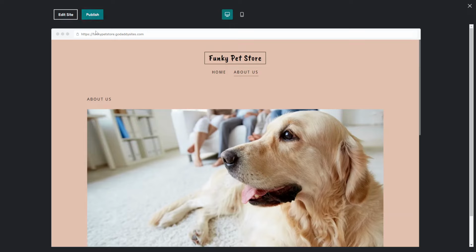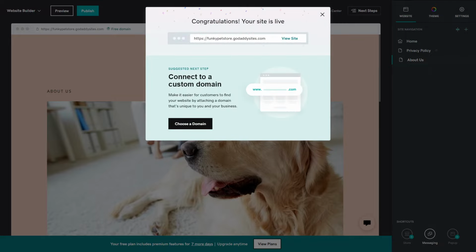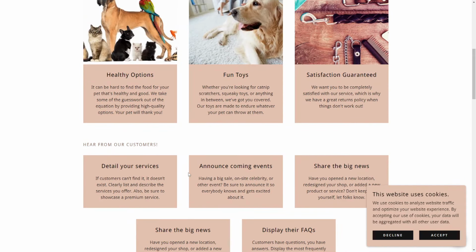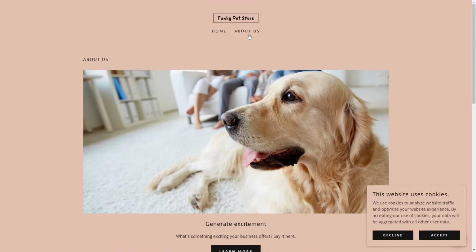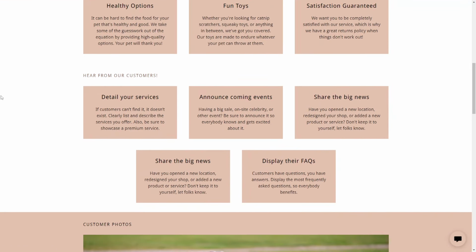To publish your site, just click onto the publish button, and you can see the site is publishing now. And you can see now our site is live. So we're going to click on visit site. You might need to give it a few minutes, but you can see the site is now live at the address that they gave us. Everything is looking exactly how we had designed it, and we can scroll down, click around, and everything's using our theme as well.